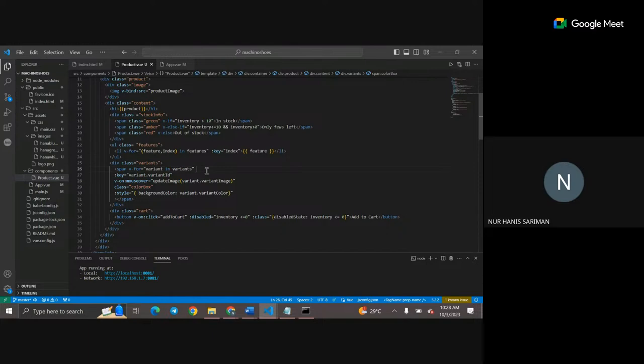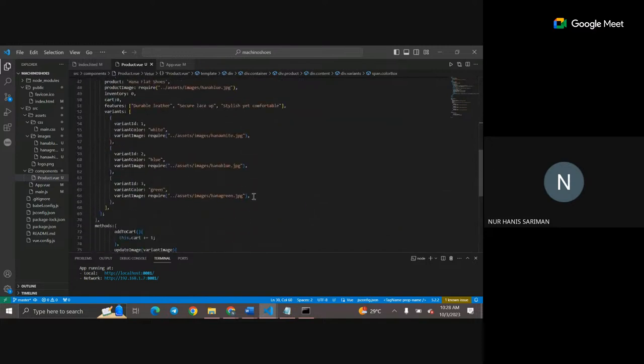For line 26 until 31 for the span, so we put on the span punya attribute, so it will automatically create 3 variants lah, because we already have 3. Let's say you add one more data, and you add one more copy each one.